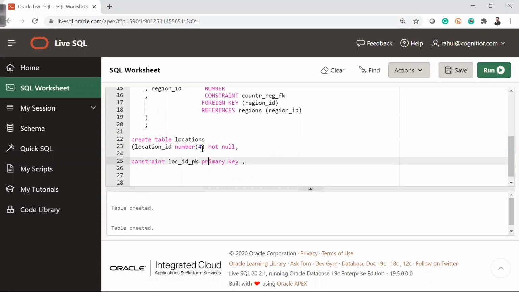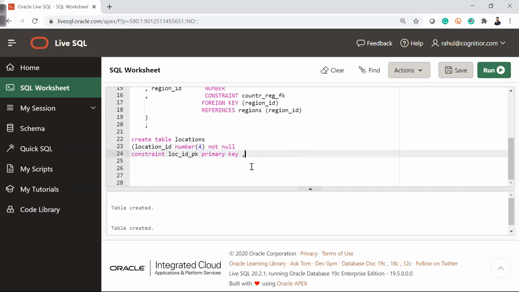So here we are not giving this any constraint name. We'll see what will happen in the system table, how it will look. So location id number 4, not null, primary key is my constraint, and then we'll have the street address varchar2. Let's give the size as 100. Let's say let's go with 40.